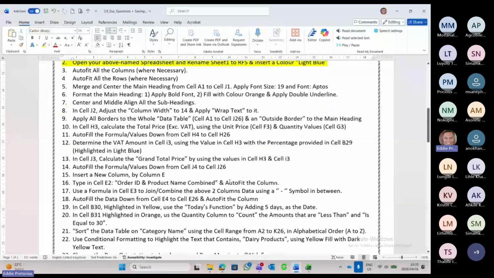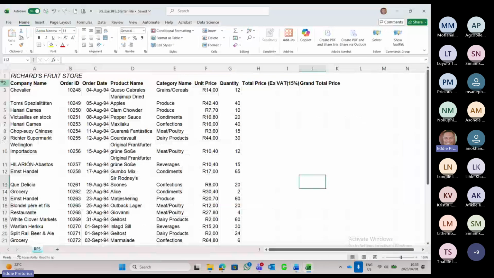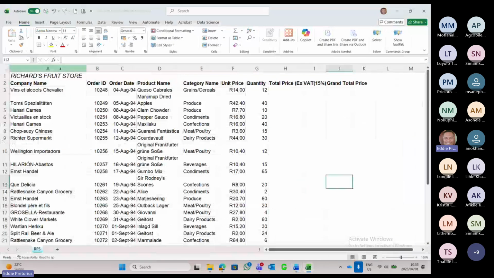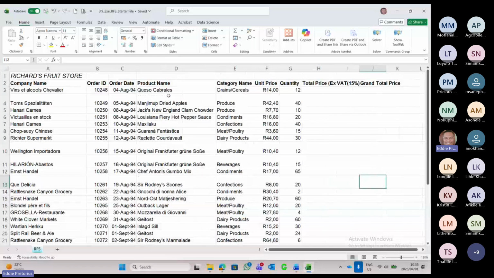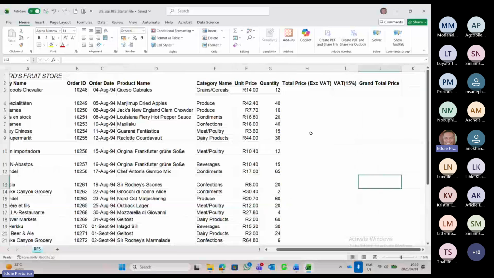Let's scroll down. Auto fit all the columns where necessary, and auto fit all the rows where necessary. So I'm going to do 3 and 4 together. Right. Double click. We're auto fitting the columns. Double click. Double click. And there. And there. And one more to the right by price. Oh, that is it. That's the final one.